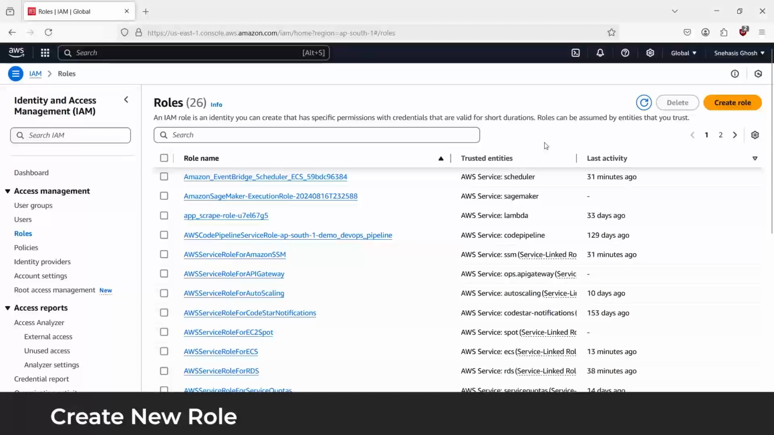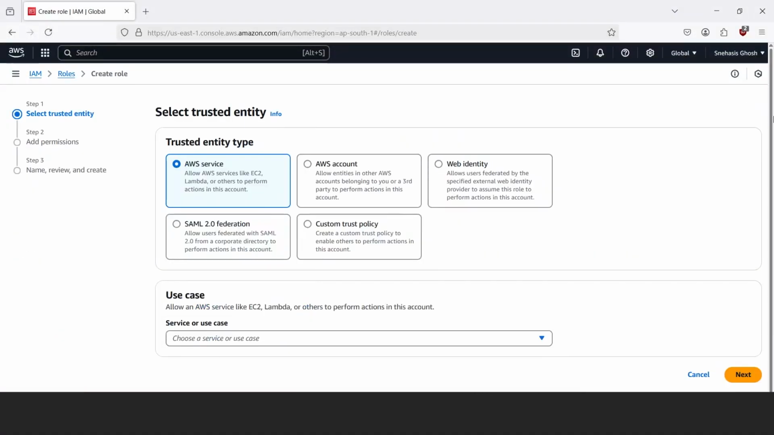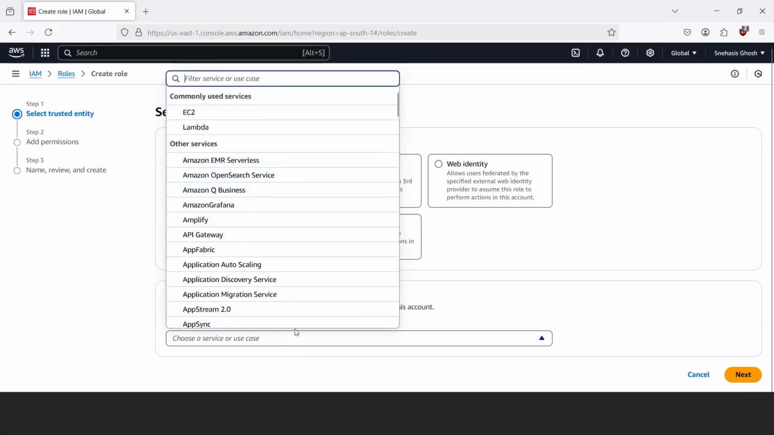Now you need to visit roles. Roles are mainly assigned to AWS services to access other AWS services. Here let us try to create a role for EC2 instance so that we can connect our EC2 instance using session manager. It's very simple. Create a new role. Choose the service as EC2.